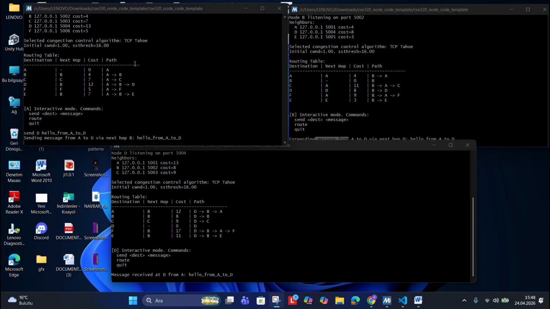And also I want to show how we send messages from A to D. As you can see, we sent the message from A, and B is forwarding the message from A to D. You can see in the log, D received the message from B.